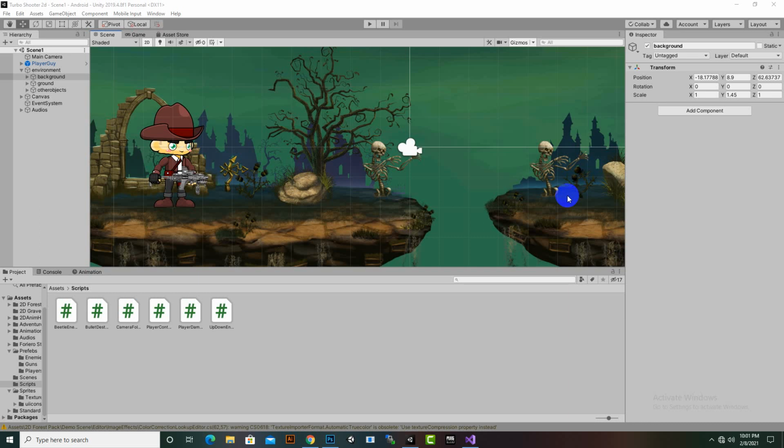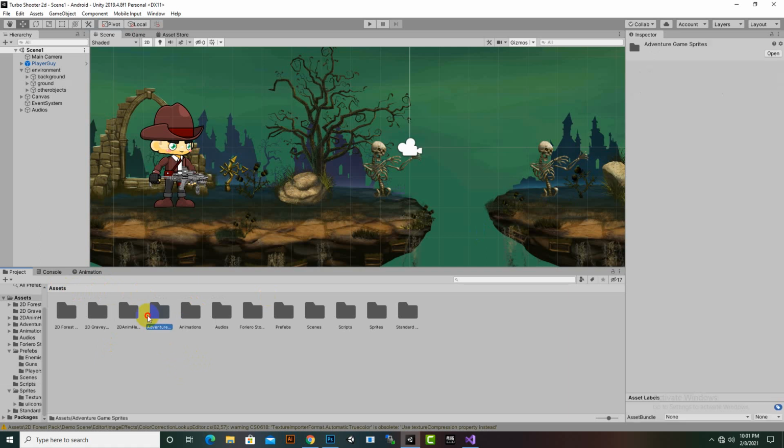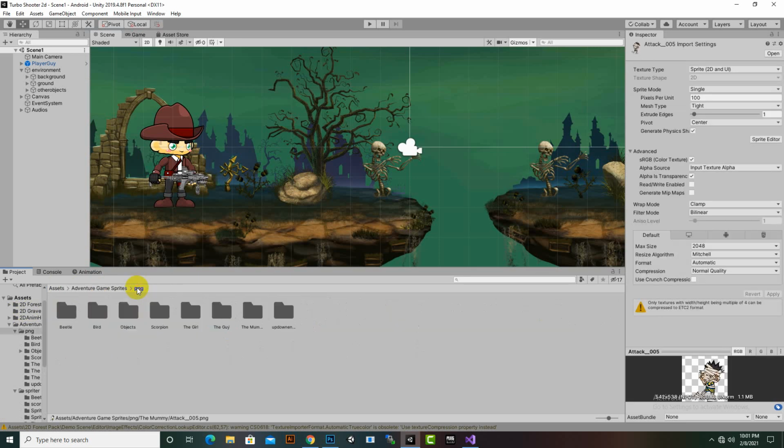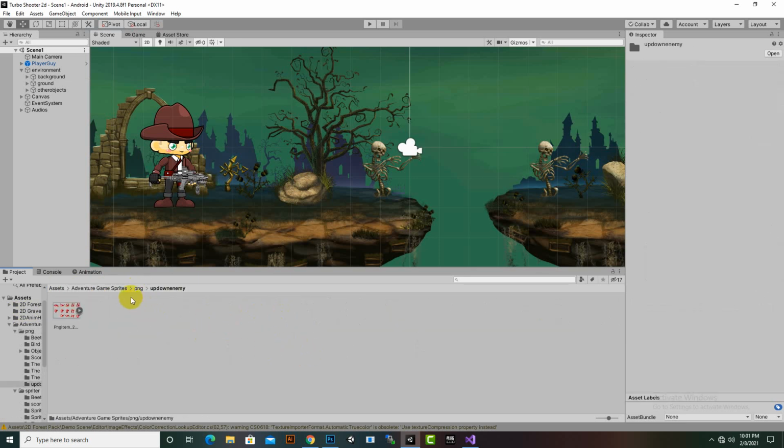Hello everybody, in this video we are going to create our boss enemy. So for the boss enemy we can get some sprites, and in my case we have these mummy sprites, so this is good for a boss. So yeah, that's good actually.